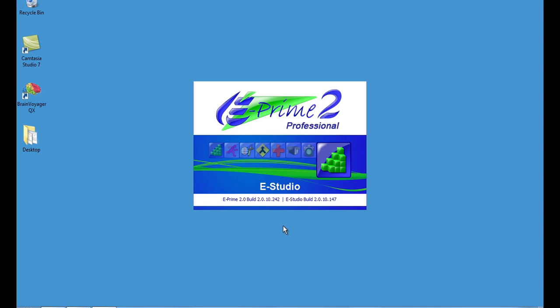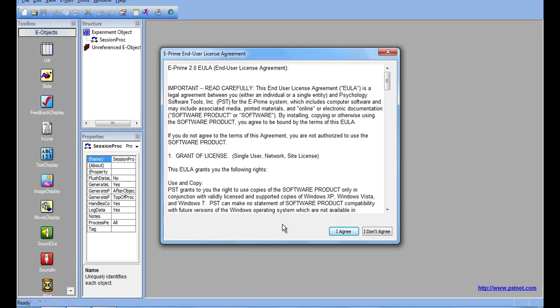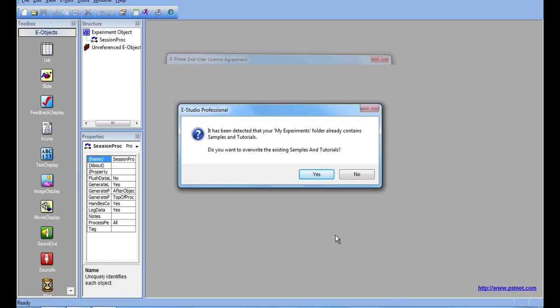You will then be asked to read over the End User License Agreement one more time. Please read this carefully and click I agree. ePrime will now download samples and tutorials into your My Experiments folder. If you are upgrading from a previous version of ePrime, it will ask you to overwrite the existing samples and tutorials. Click Yes.